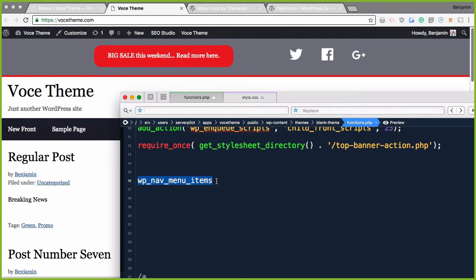So therefore, if we treat it like a filter where we say, okay, take everything that's in here and then we're going to filter it through items. So we're going to add a filter for this, and then we name the function that we're going to filter. So we're going to do add_login_out.